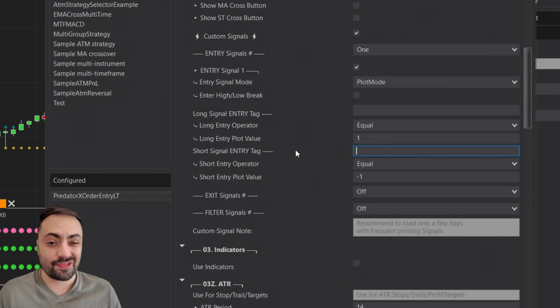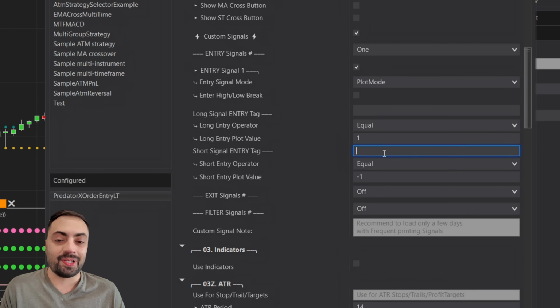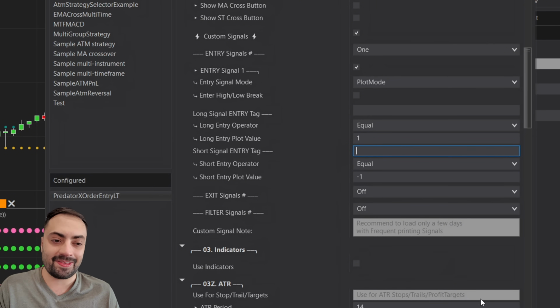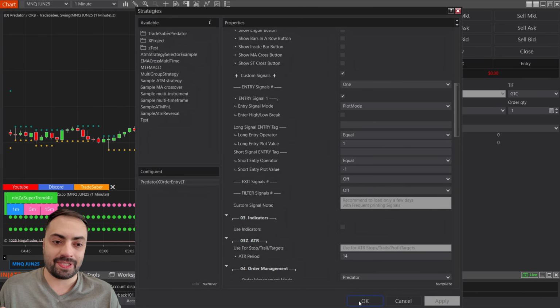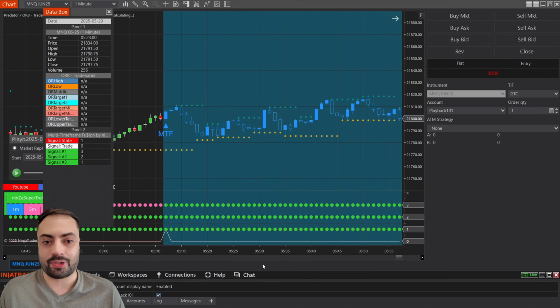Now for the tag, this is very similar to how our object signals work, where we have to match the name. But with plots, it's going to be a whole lot easier. You don't have to type in anything right now. Let's just hit apply, hit OK, and we're going to enable.